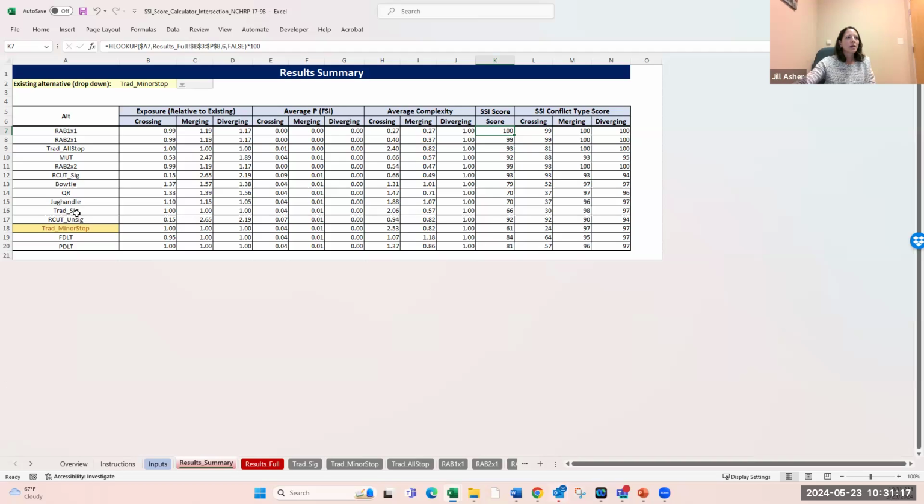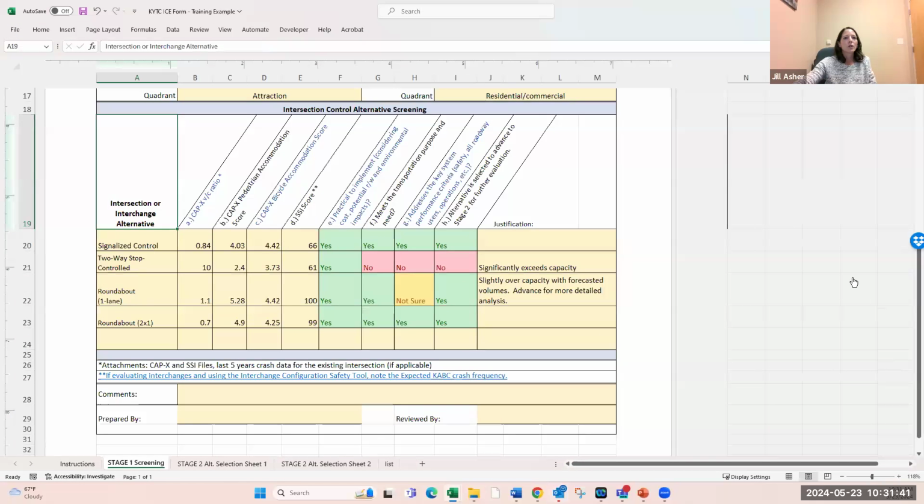You can see the existing control type is this minor stop control, and it has a score of 61. We also looked at the traditional signal, and it had a score of 66, and then the 2 roundabout options are up here at the top. These are the scores that you would take and transfer over to your KYTC ICE form. And so you would put those here.